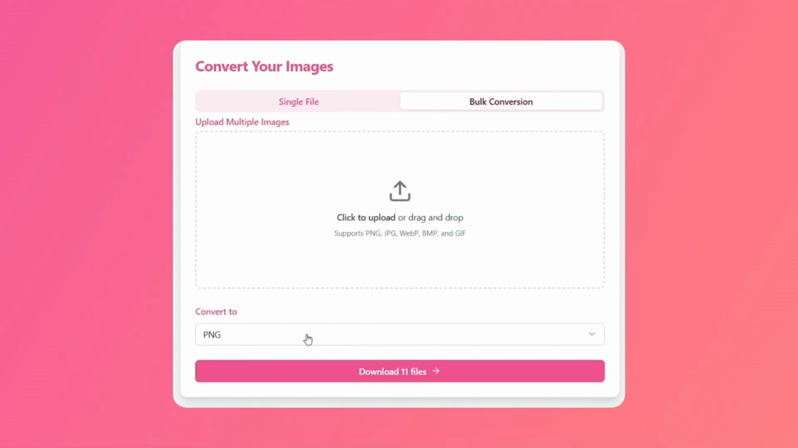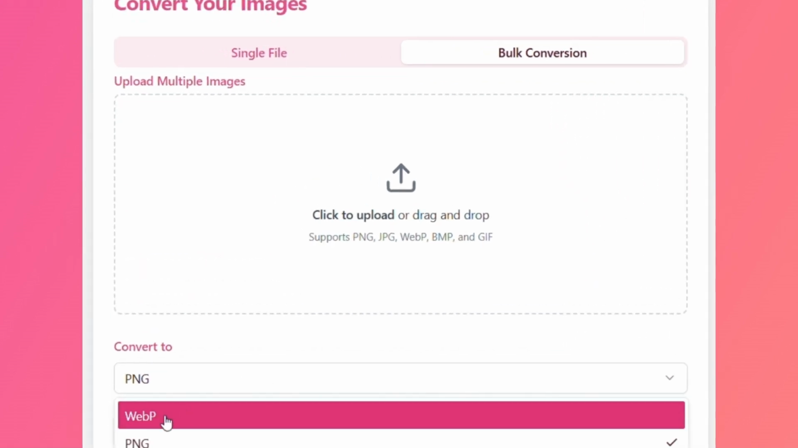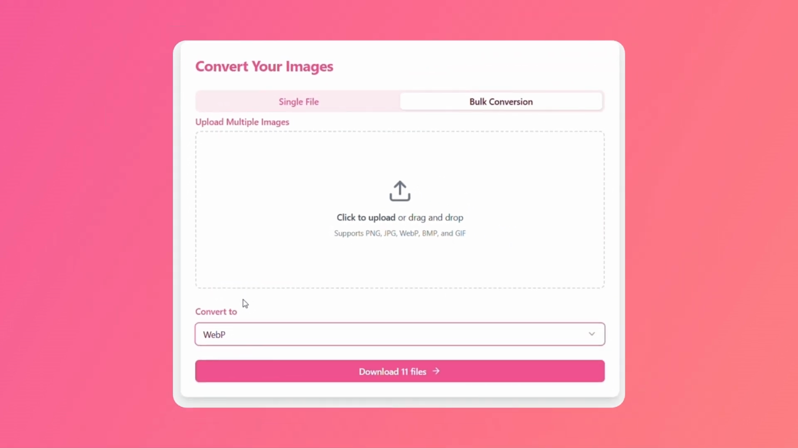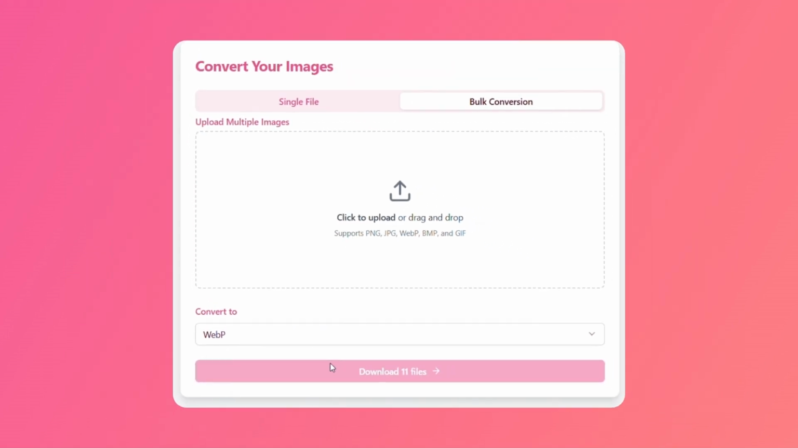But before I click this download button, I chose my desired file output. I want my images to be in WebP format, so I can optimize these images for web browsers. After I chose this, I simply click the Download 11 Files button here, and my conversions and downloads start.